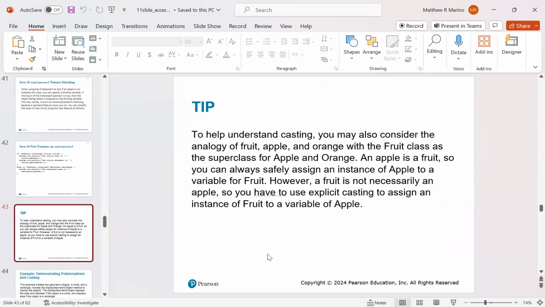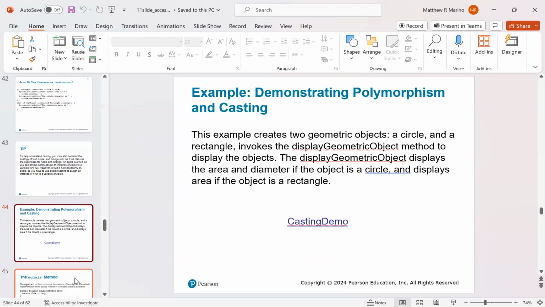However, the basic object is to consider the fruit as a superclass of apple and orange. Like I mentioned earlier, an apple is a fruit, so you can always assume that the apple is the subclass, the fruit is the superclass. However, a fruit is not necessarily an apple, so you would have to use explicit casting to assign an instance of fruit to the variable of apple.